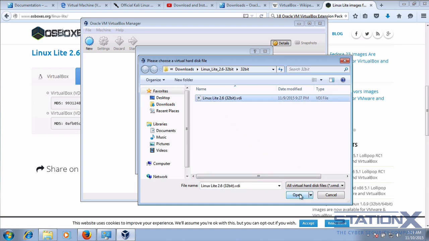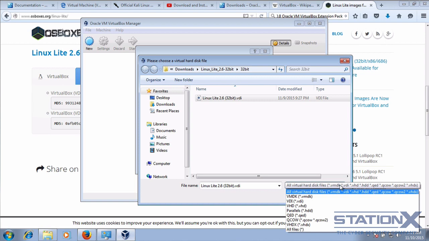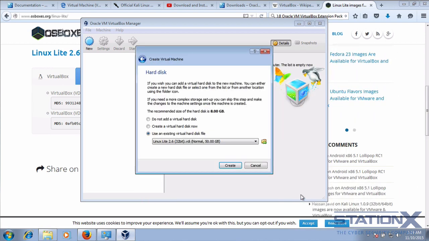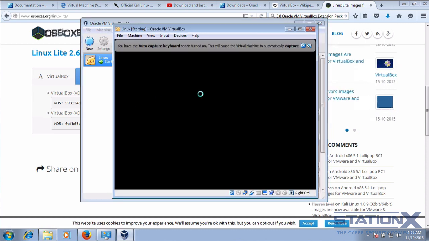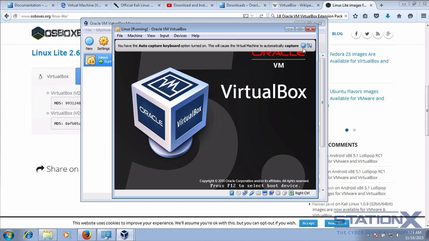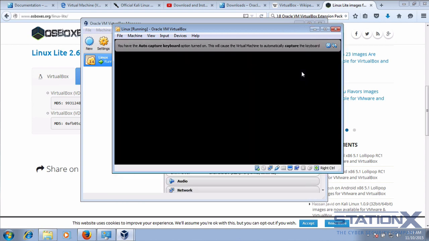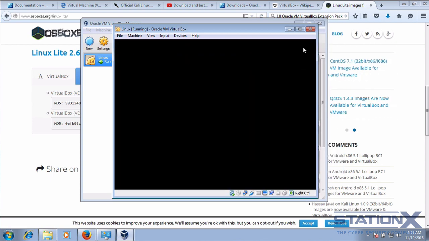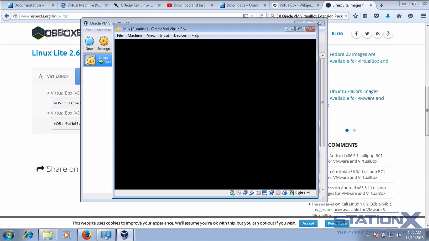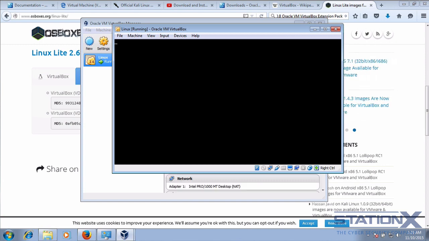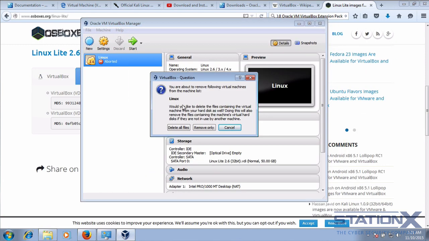These are the virtual disk formats. And there we go. And I can start that. And here it's just starting to boot like any other operating system. So I remove that.